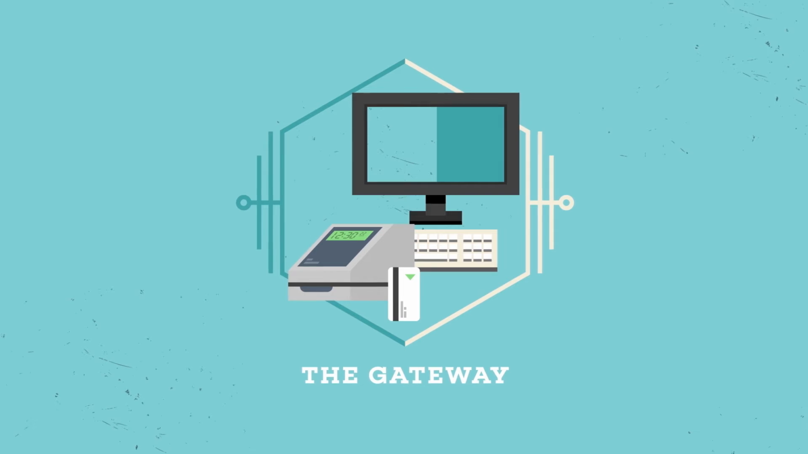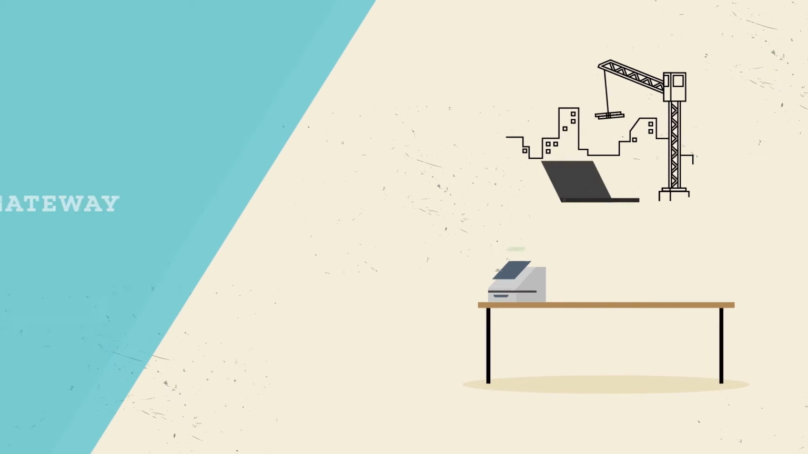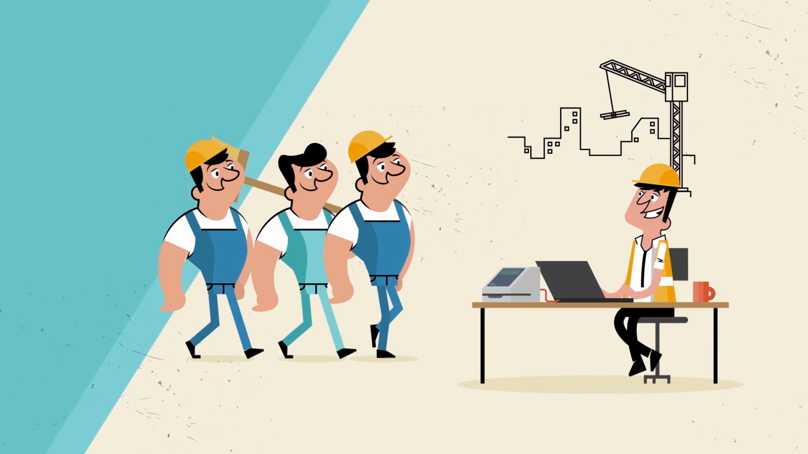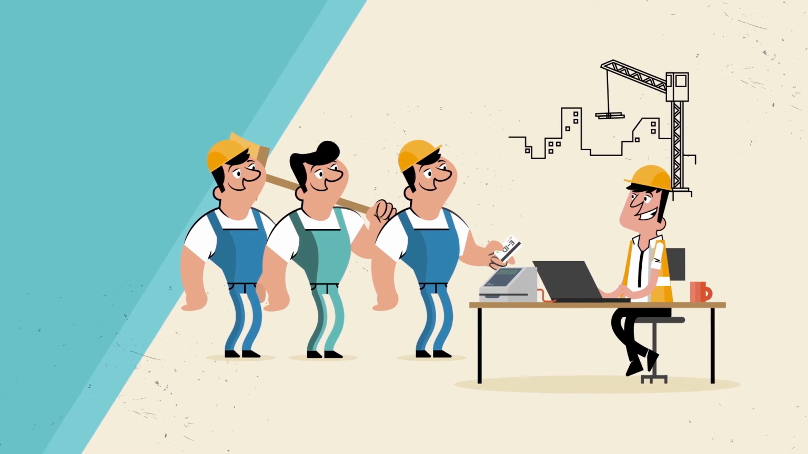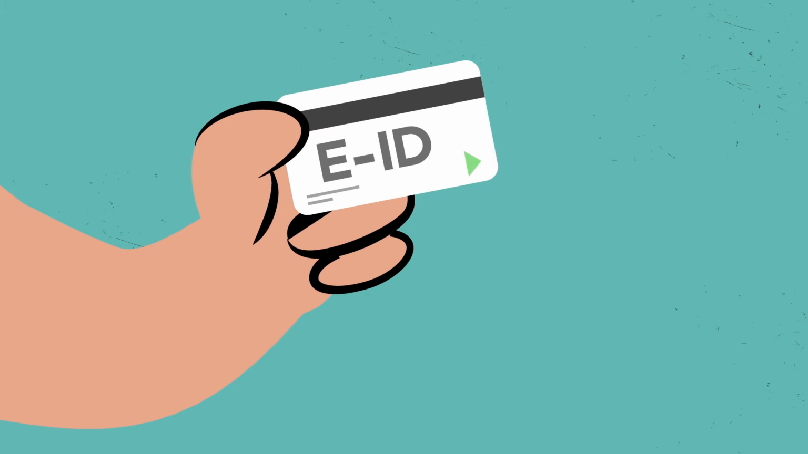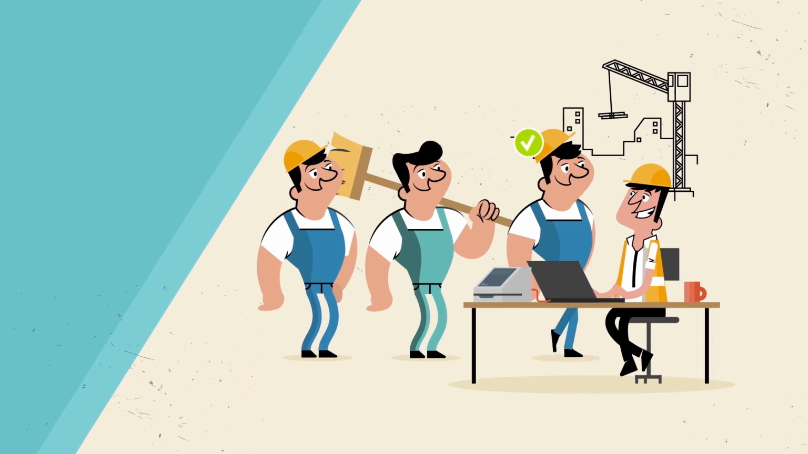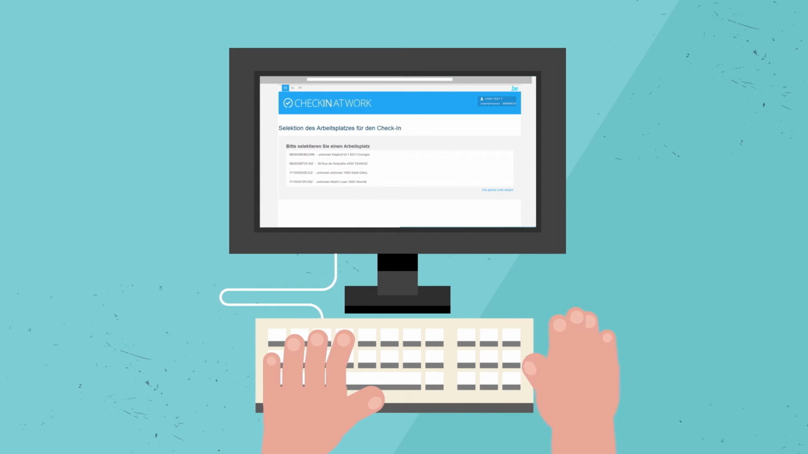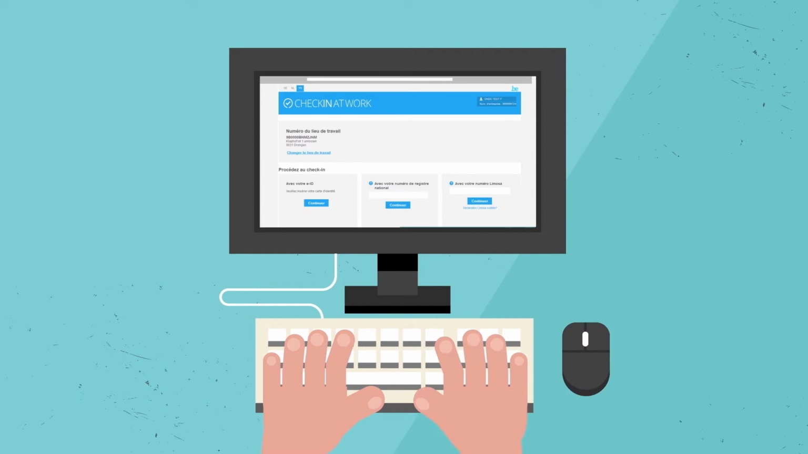The gateway. This is a centralized computer at the entrance to the worksite where on arrival, employees can take turns checking in using their EID, Belgian National Registry Number or Limosa number. The registering contractor or one of its employees must configure the worksite once in the online service when the gateway is started up.